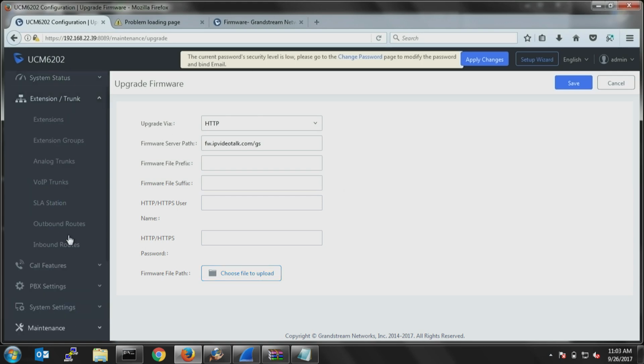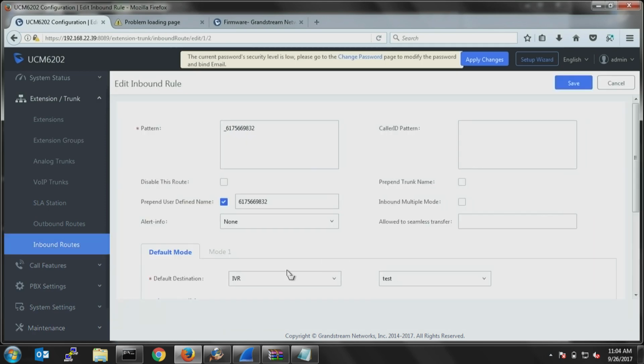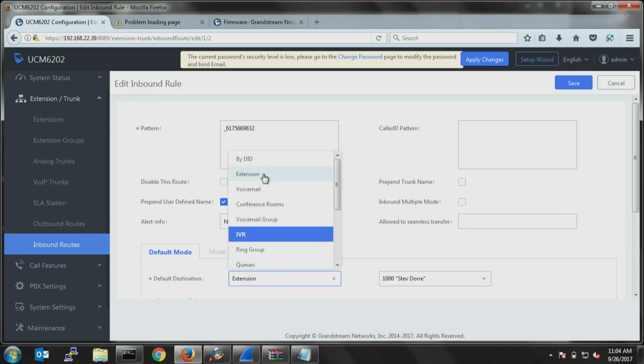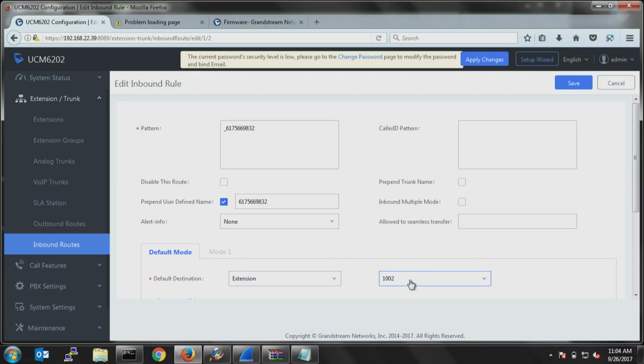For example, let's go back to the inbound route. And this is our main number. I choose IVR. If you want to send the call to the receptionist, just choose extension and then select her extension. This way, the call is going to go to her extension, which is 1002.